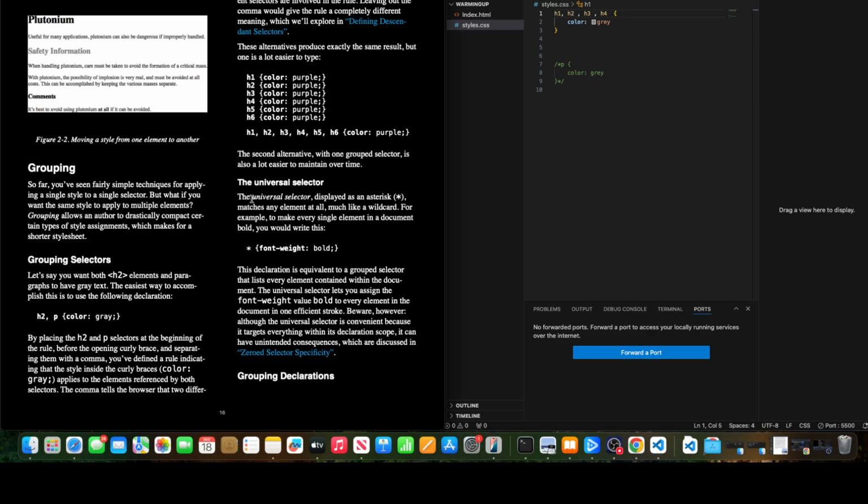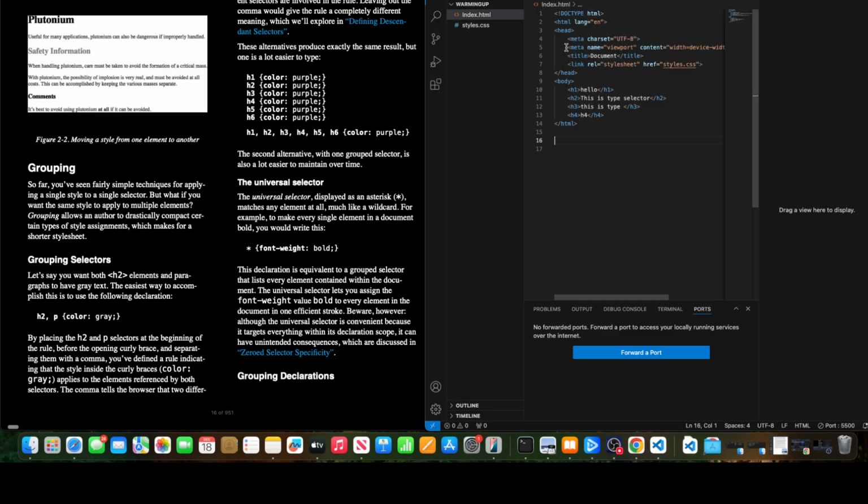And the universal selector. The universal selector is displayed as an asterisk and matches any element at all, much like a wildcard. For example, to make every single element in a document. The universal selector will apply to all the elements in the document. Oh, why did I remove my body? There is no closing tag for my body. Sorry. Although it will still get rendered, that is not a problem here.